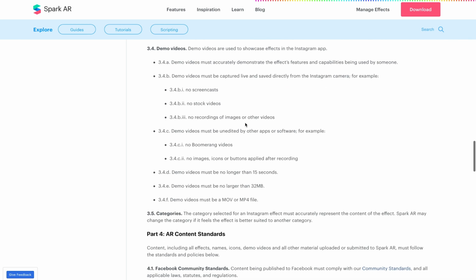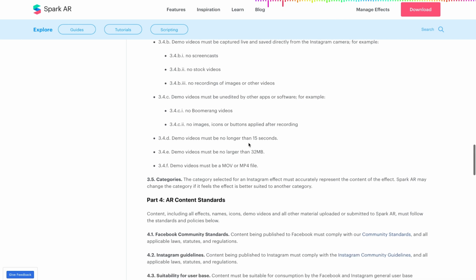Demo videos, no screencasts. Okay, that's fine. You just press and hold the record button in the app, which is what I do. No boomerangs. No images, icons, or buttons applied after recording. And again, this can be a problem for some effects, because some effects only appear during the recording, because that's the desired effect for the AI element or the experience.